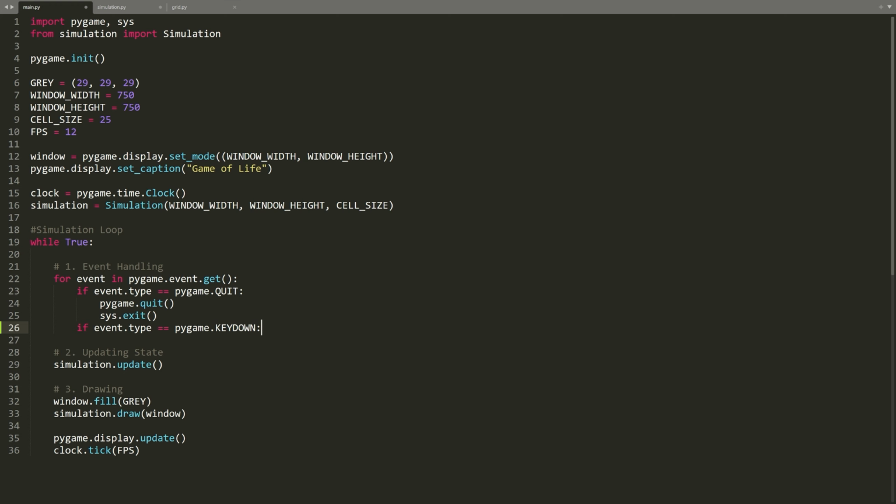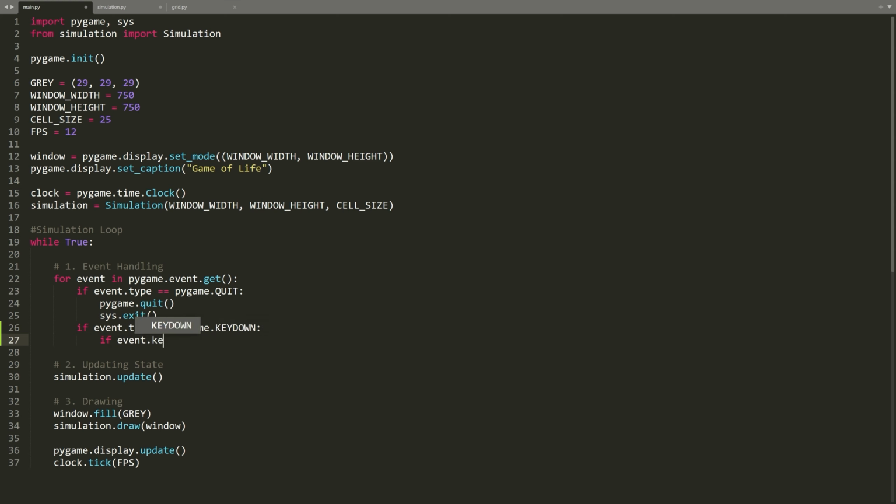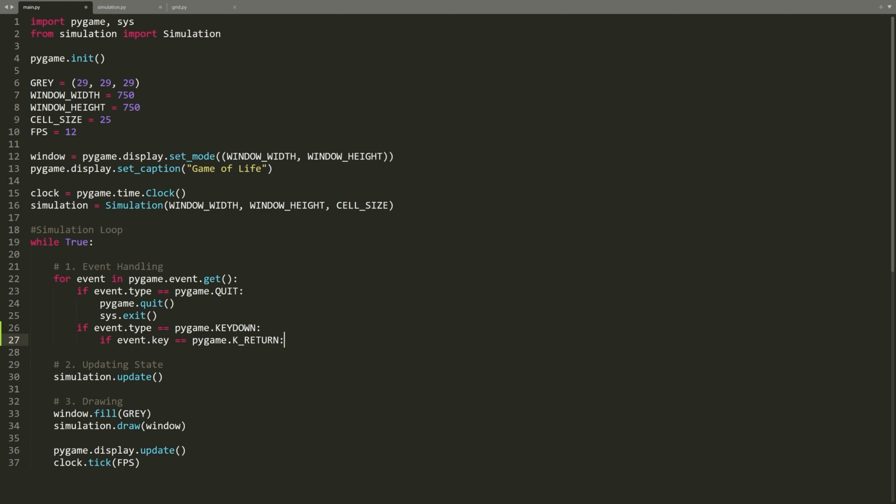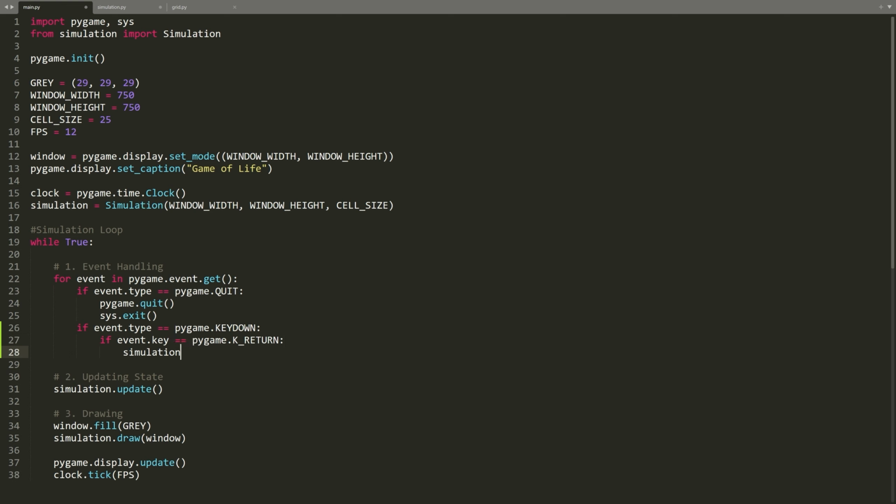We have a constant for each key in the keyboard. To know which key the player pressed, we can use the event.key attribute. The event.key attribute returns a constant representing a key that was pressed. Now we can check if the player pressed the enter key. We can do that with this if statement. if event.key == pygame.K_RETURN: If the player presses the enter key, we have to start the simulation. simulation.start(). Let's also alter the caption of the simulation window to know the state of the simulation.